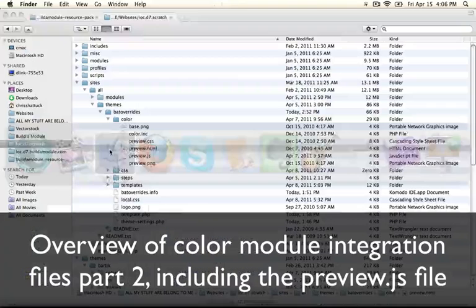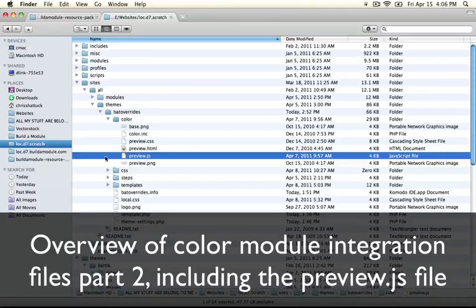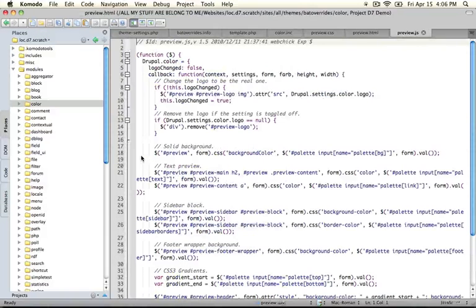Okay, let's jump back to the directory for our color module. We have preview.js. I'm going to go ahead and open that up. This file typically will contain code that executes first when the theme settings page loads initially, and secondly, whenever one of the color selectors changes in order to update the preview.